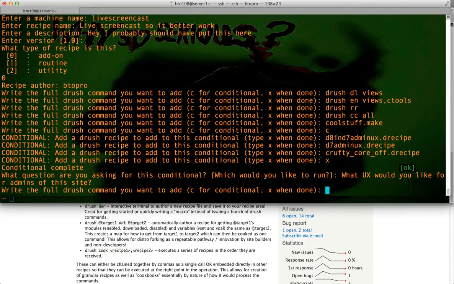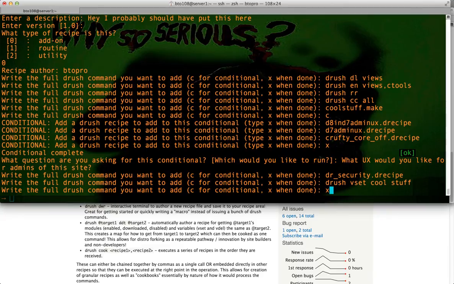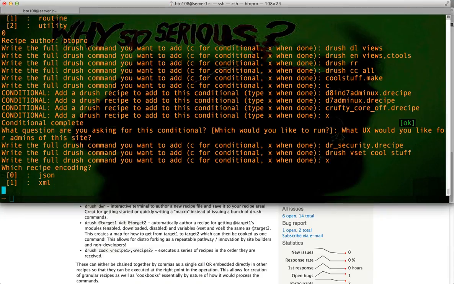Okay, so now we're out of the conditional, we're back into the larger picture. So we can either write another conditional or we can keep adding more drush calls. We could also have recipes that are required at this point. So it could be that DR security one, right? And then we're going to do drush vset cool to stuff. Right, something completely bogus. So we're going to hit X to be done.